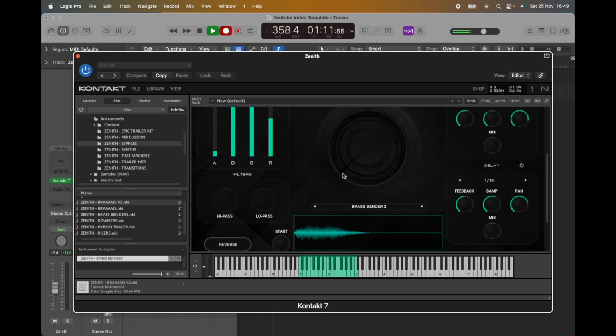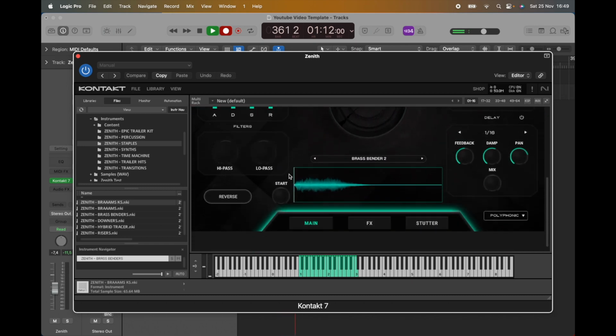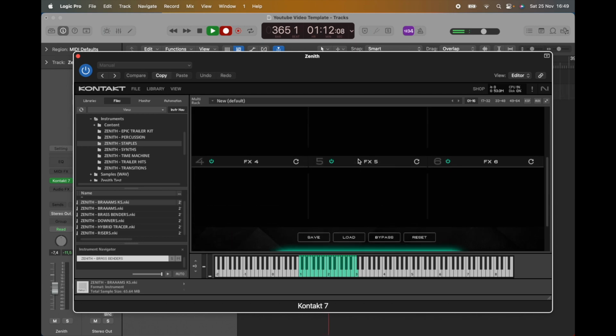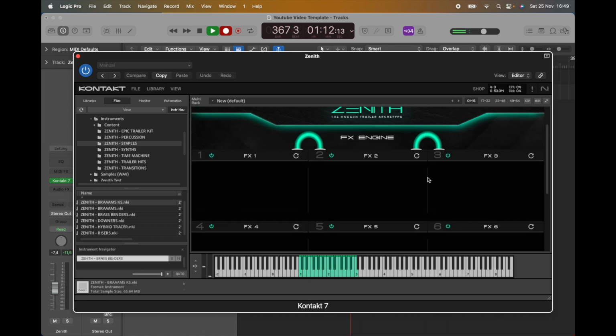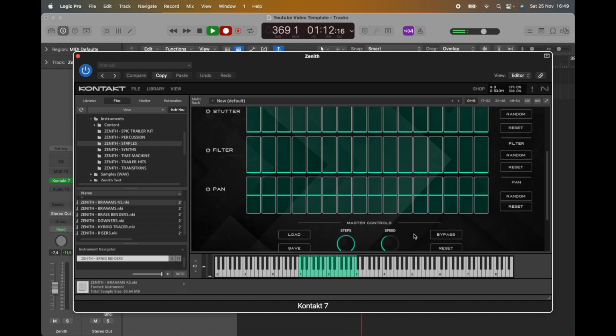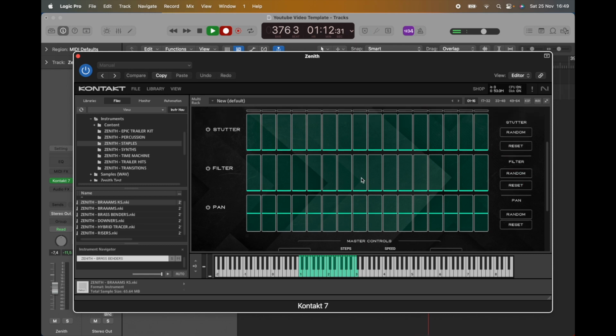And also the features of Zenith, you know, the envelope, the reverb and delays here, the fact that we can choose where we want our sample to start from, as well as the reverse, the filters, the 6-slot effects page, and the stutter engine just means we can really sculpt all of these sounds. So not only do we have a fantastic library full of modern trailer sounds, but we can really mangle them and mess them up and make them our own.